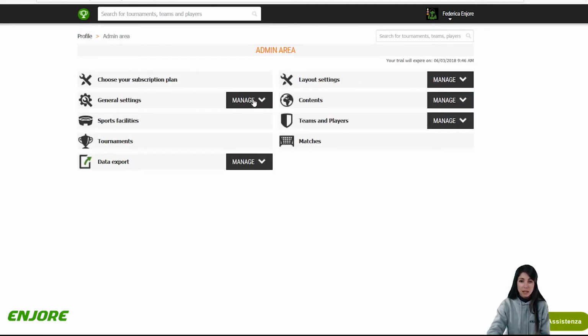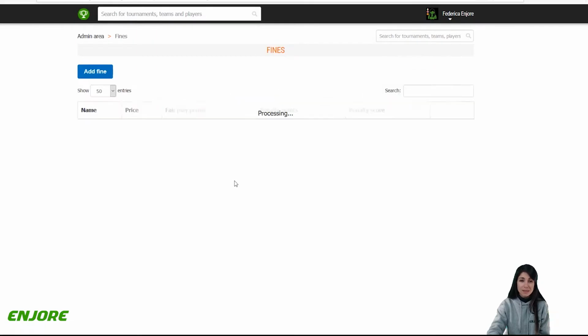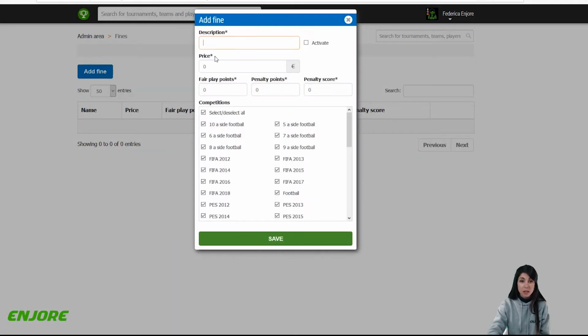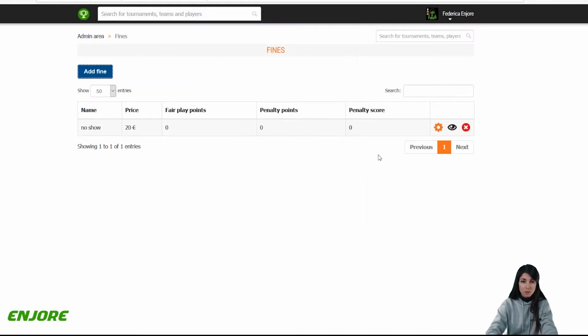We go to admin area again. Let's go to fines. You can add fines and use them in the score sheets, in the scorecards, so in the match reports. You can add a description for your fine, for example, no show. You can activate your fine. You can establish the price of the fine, fair play points, penalty score, and select the competitions where the fine is valid. So you save the information and you have your fine here in the list. You can edit the information, you can activate or deactivate your fine, and you can delete it.